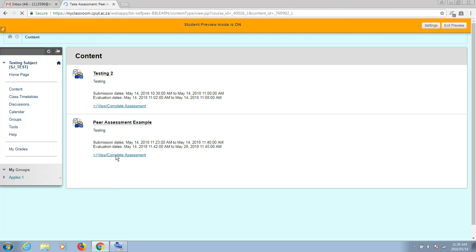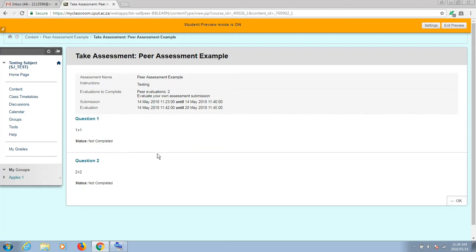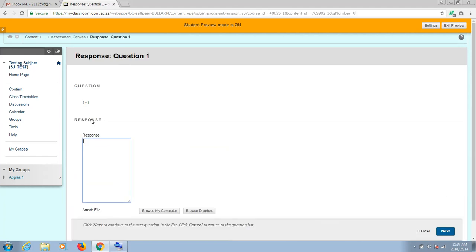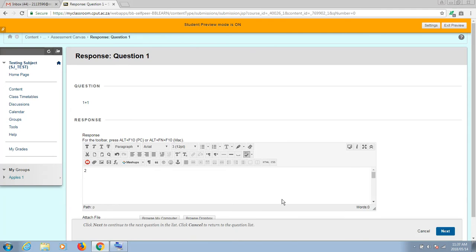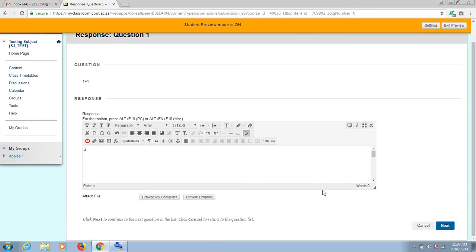In order for me to complete this assessment online, to complete question 1, I'll click on question 1. My question is, what is 1 plus 1? My answer there, I'll say 2, then I scroll down and click on next. If this was an assignment that requires an attachment, let's say I did a Word document, then I'd have to browse my computer and upload it there. But now this is mathematics, so I'll just click on next to go to question 2.